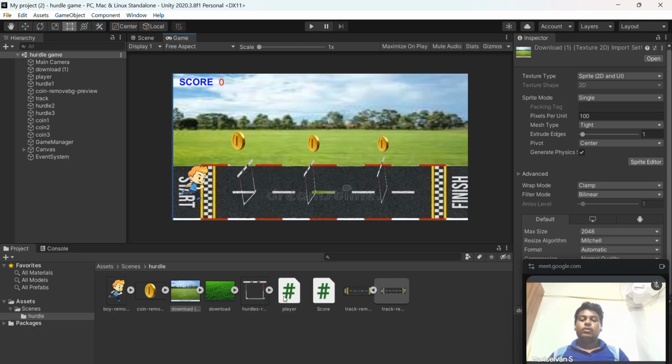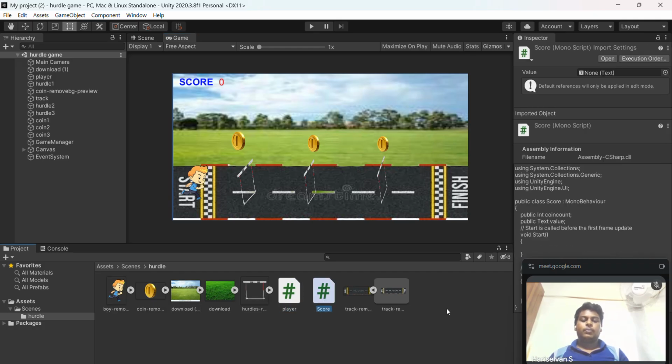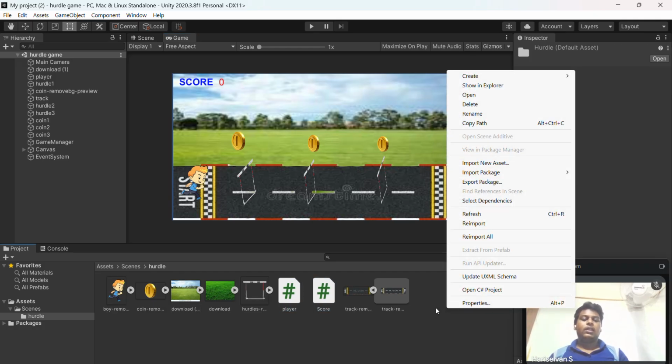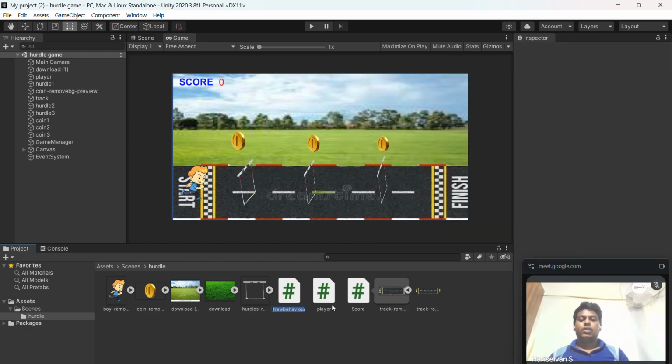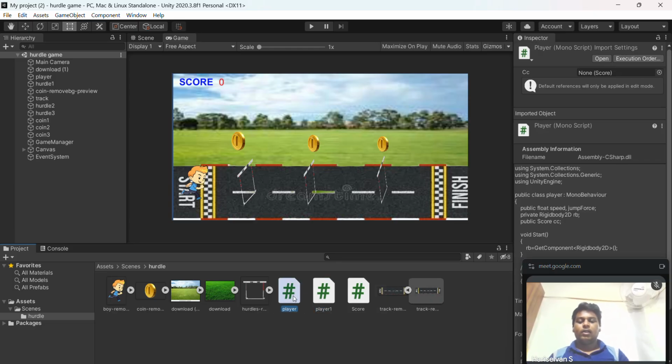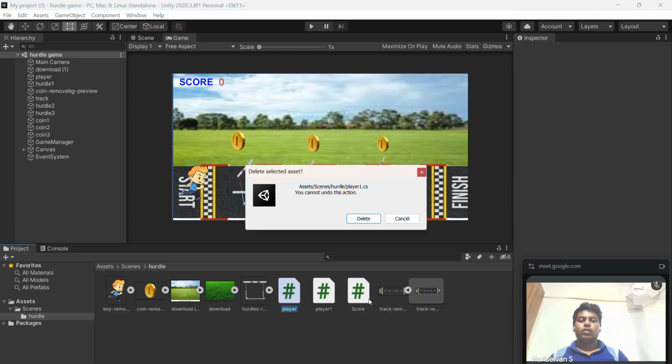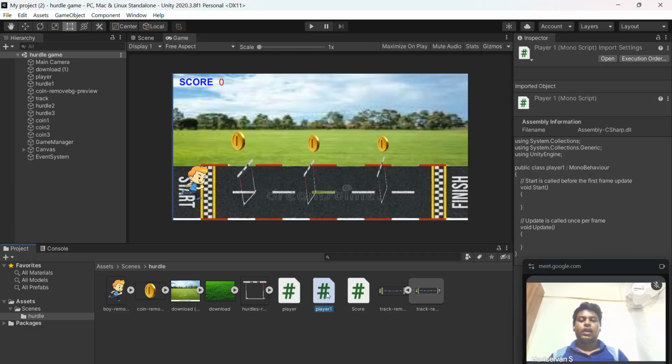You create two C# script files. Right-click and create a C# script, and give it a name like player or anything else. I created one player and one score file, so I delete this.